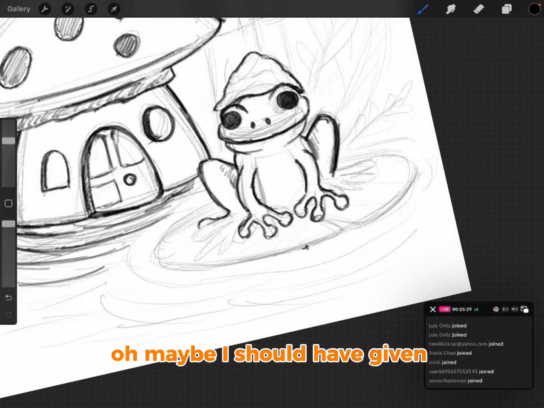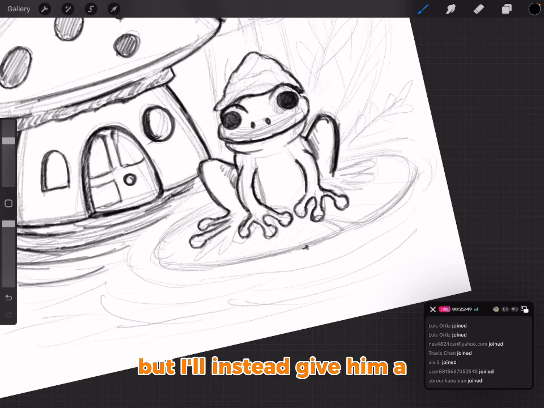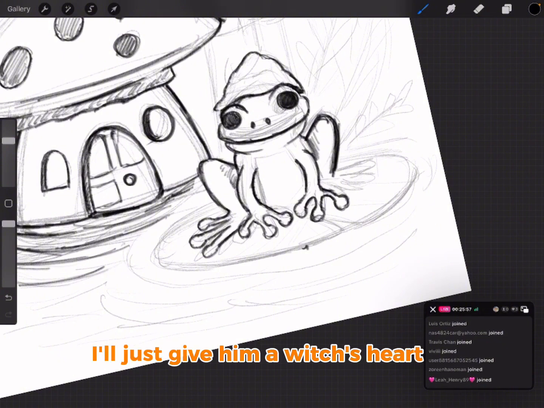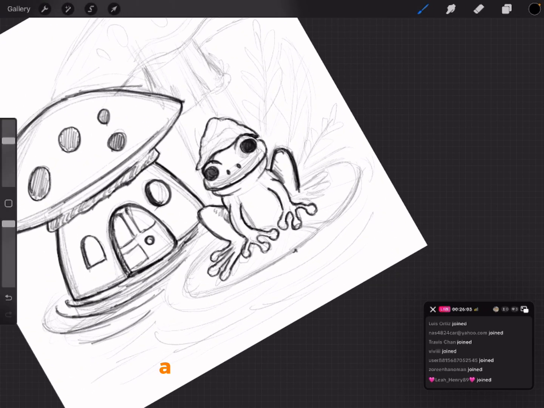Oh, maybe I should have given him a crown so we create a frog prince. But I'll instead just give him a witch's hat so he looks like a witch frog. He does not look like a prince, a frog prince.